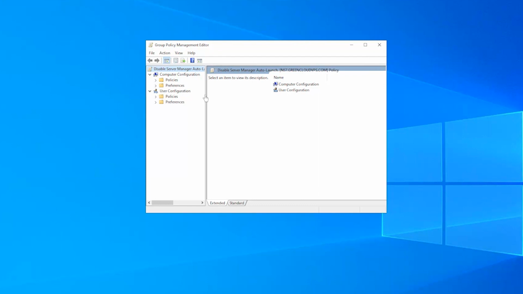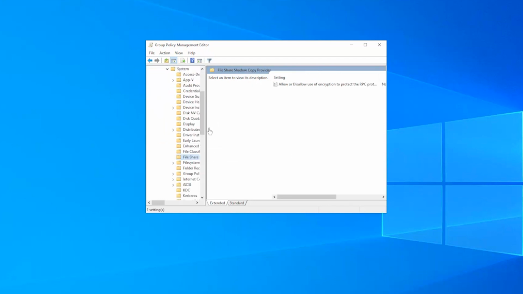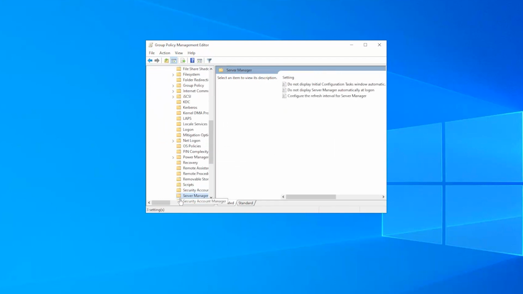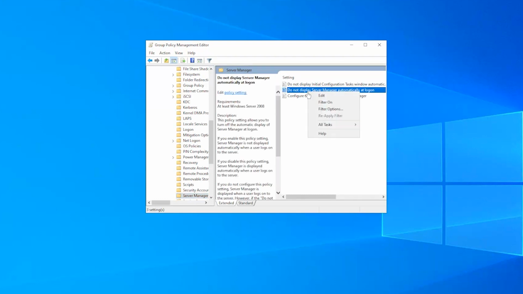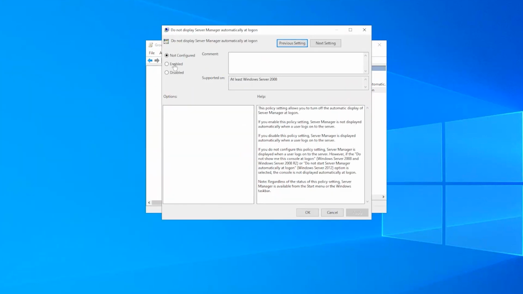Expand the policies under Computer Configuration. Expand the Administrative Templates and System folders consecutively. Find the Server Manager and select it. Open Do Not Display Server Manager Automatically at Logon at the right pane. Check the Enabled option and click on OK to apply.